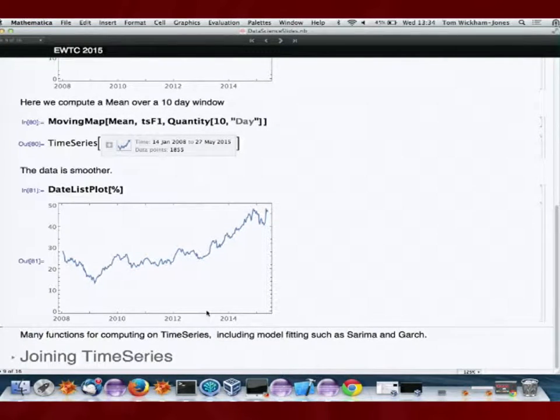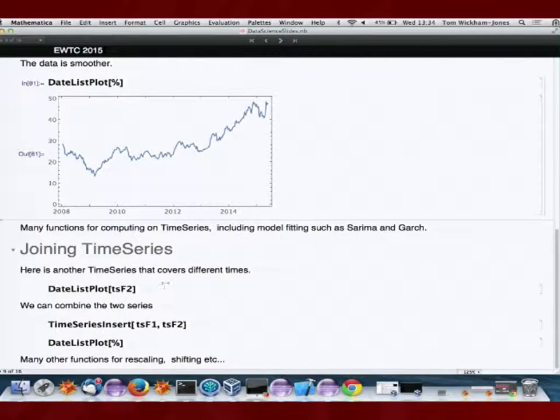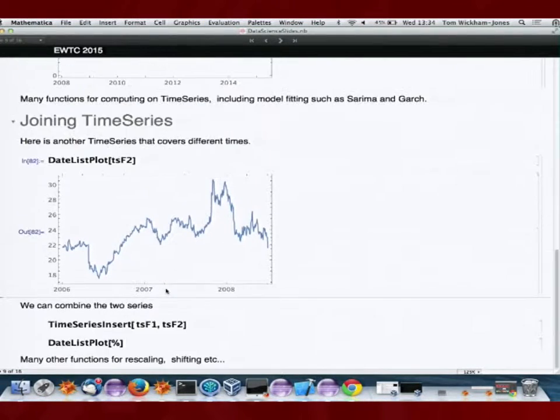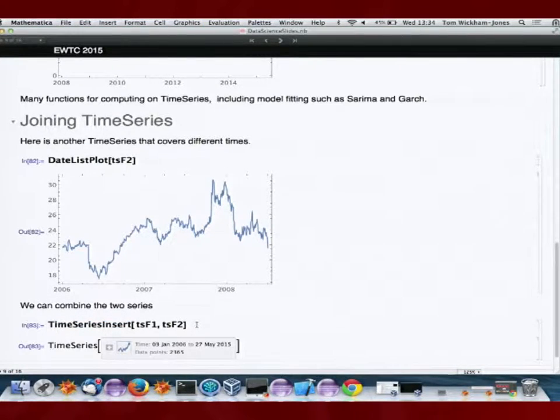So it's a very nice, convenient workflow for producing good plots like that. And here's another useful feature. I've seen people write quite a lot of code when they have two different data sets covering different time periods and they want to combine them in some meaningful way. The time series set of functions has a nice feature called time series insert, which joins the two things and makes a composite time series.